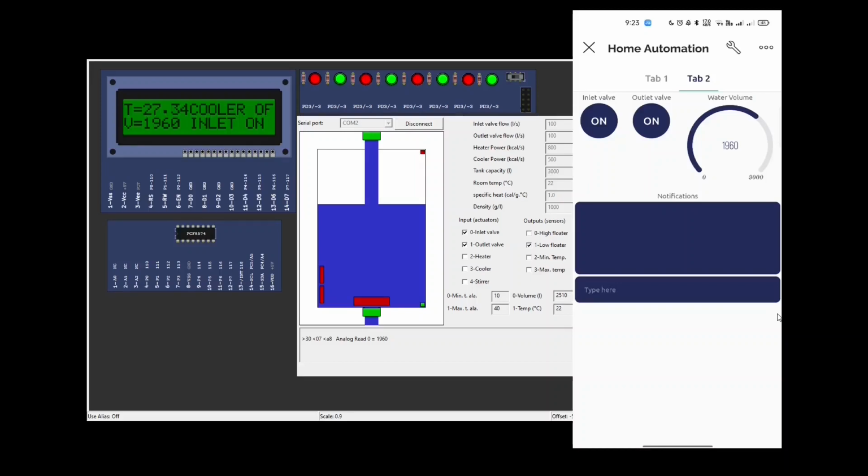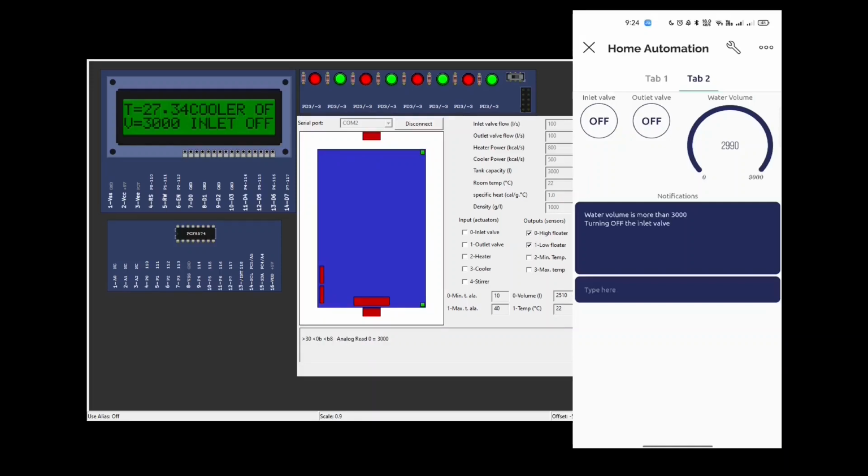Here the water volume is 1960 liters. So to fill the tank, we switch on the inlet valve, which shows that the water level is increasing in the water tank, and the volume of water is displayed here. We get a notification that the water volume is more than 3000, turning off the inlet valve. So after reaching 3000 liters, the inlet valve is turned off automatically.